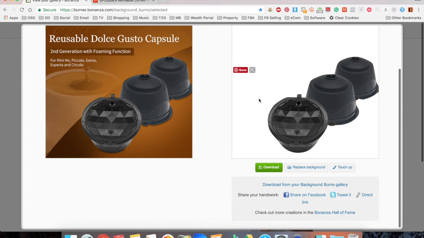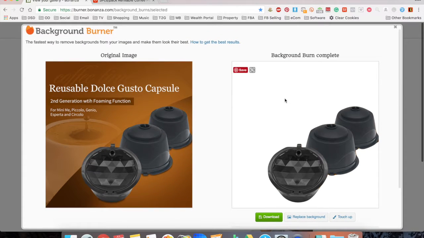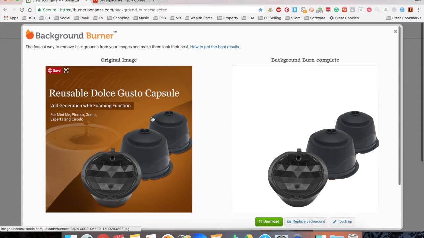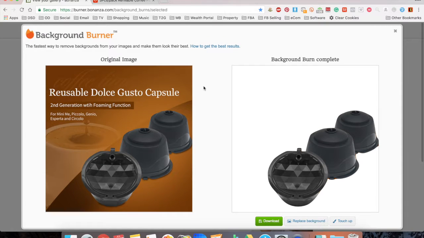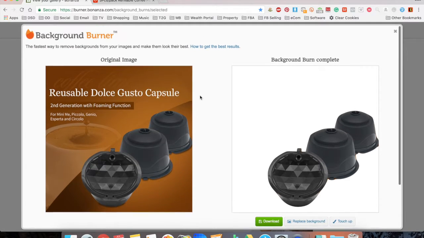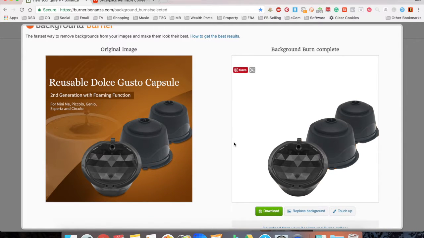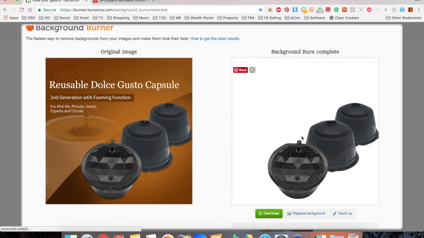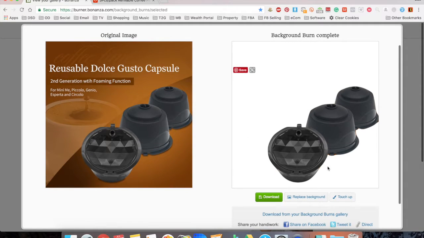For some reason it's gone straight to this selection here. Normally when you upload, it's probably because I've already uploaded this image before, but if you were doing this for the first time, what would show up is a selection of a few of these. There'd be one with a little bit more of the background left in, there'd be one where the text might still be in or something like that. Under each of those you'll have the option to either download it or touch up. When you click on touch up, this is what usually comes up.